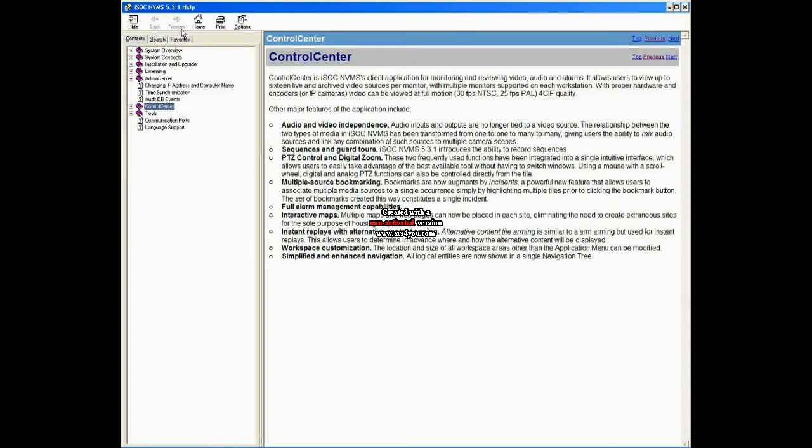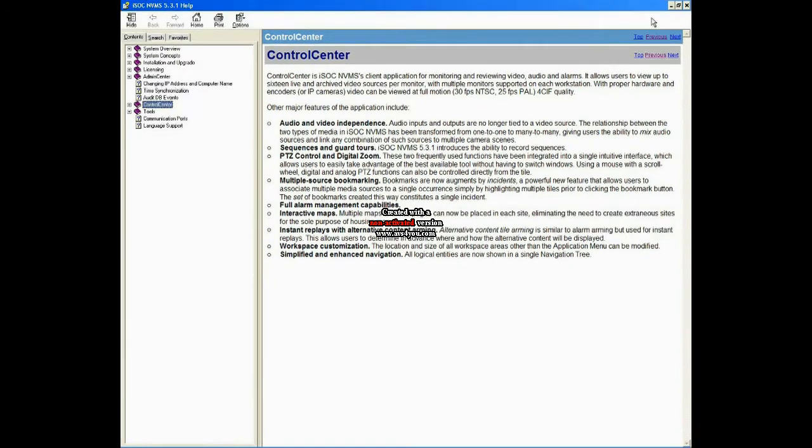We have a comprehensive help file that allows you to work with the admin center, the control center, and the rest of the features and functions within the Latitude NVMS system.